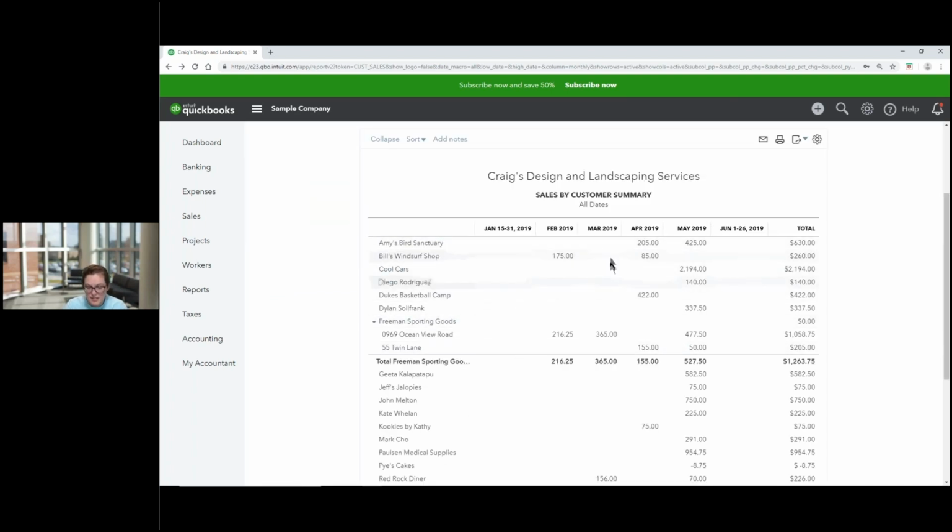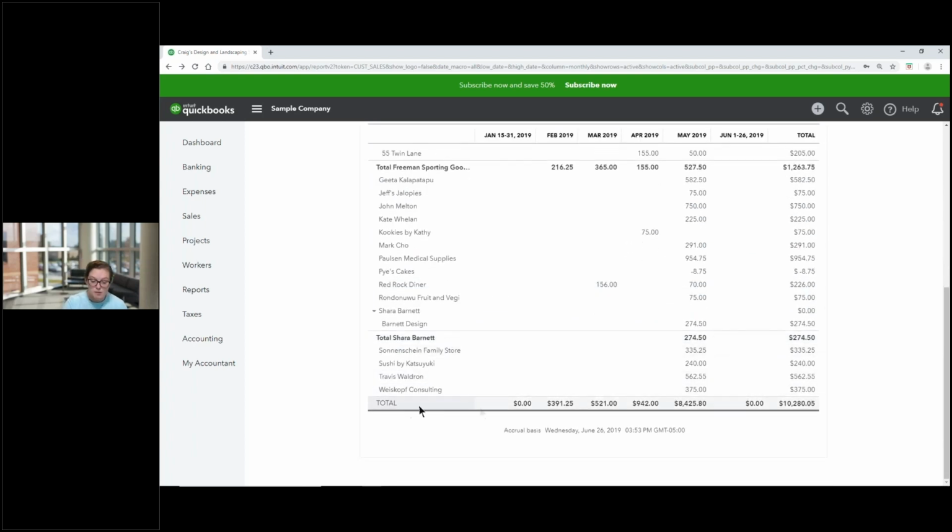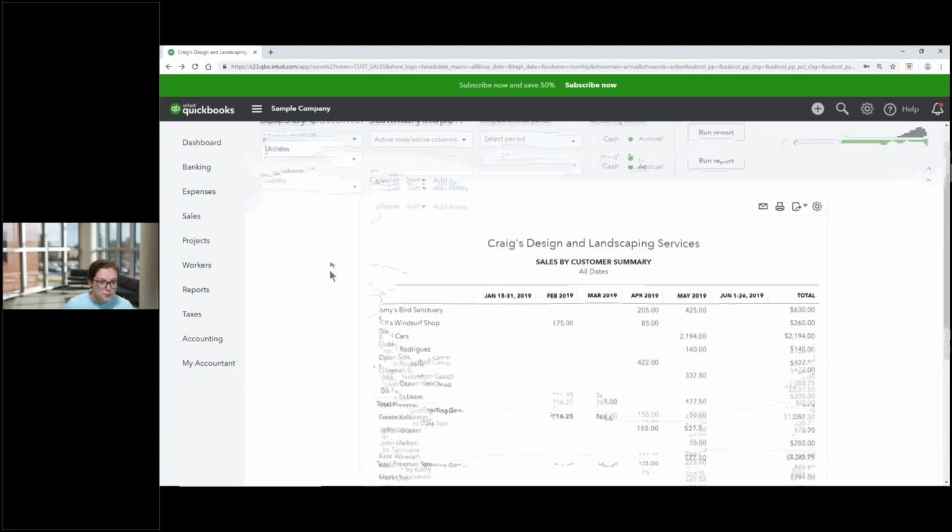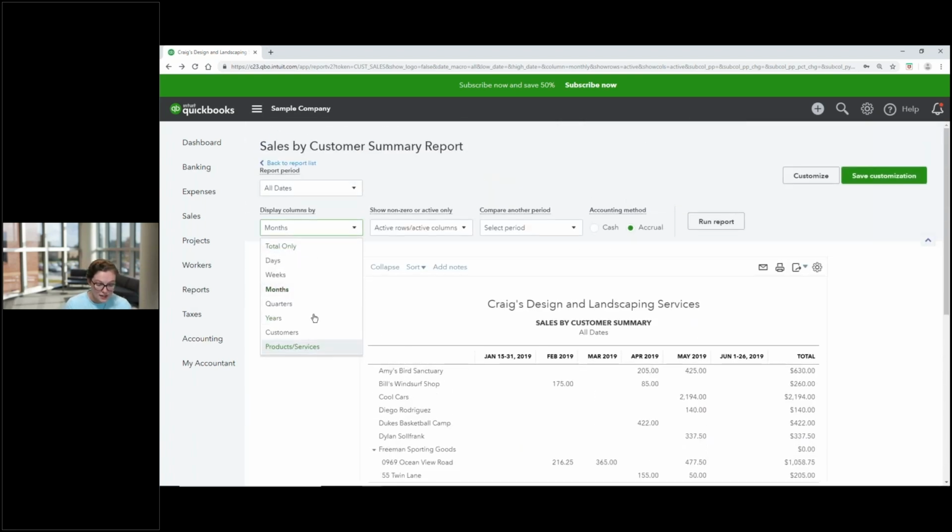I get the sales in each month across the top. I still get my total on the far right. Plus at the bottom, I get a total for each month's sales. So this is a really useful report if I want to compare different months, right? It's very useful. Okay. Now, I also can choose any of these other options here.